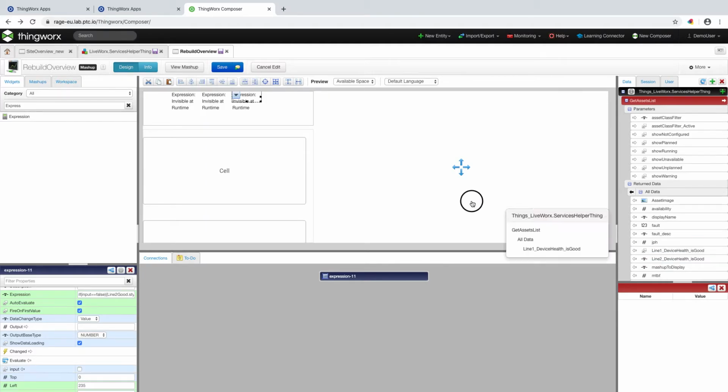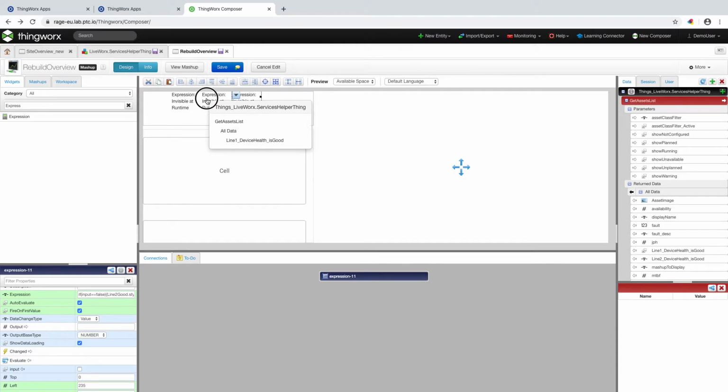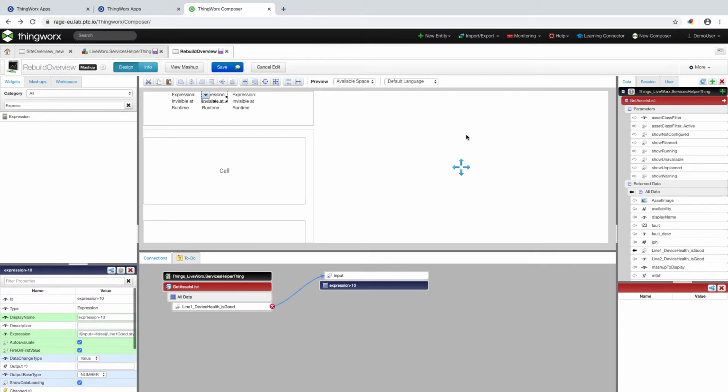So we'll take the line 1 and we'll bind it over here to this line 1 expression. And we want to bind that to the input. And we're going to do the same thing for the line 2 and bind that to the line 2 expression input. Okay, so that's going to pass the data in from the service that's being returned to check the line status.